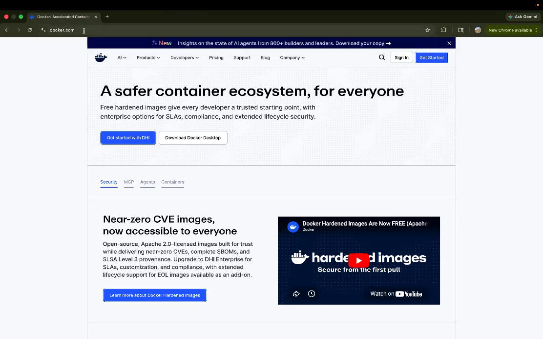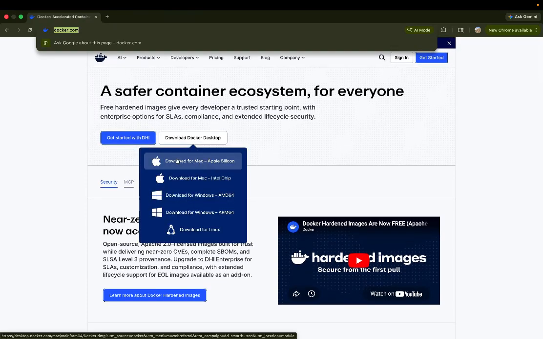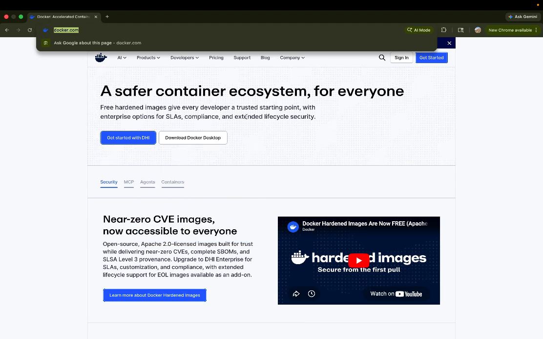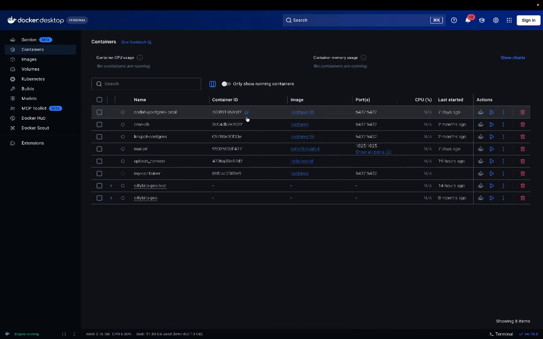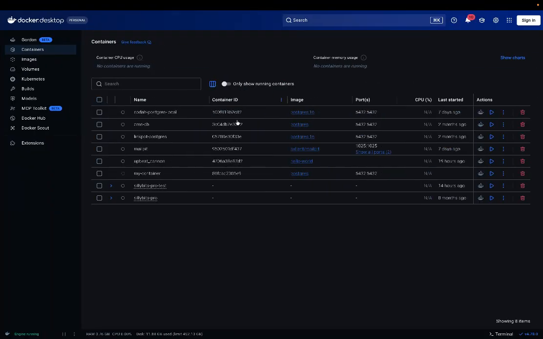Open your browser and go to docker.com and hover over this button here. You'll see various options. I'm going to select Apple Silicon. As I've already installed Docker, I'm not going to install it again. So after installation, you will see this icon here. Click on it and go to the Docker dashboard. This is the Docker Desktop dashboard where you'll see all your containers, images, volumes listed here.